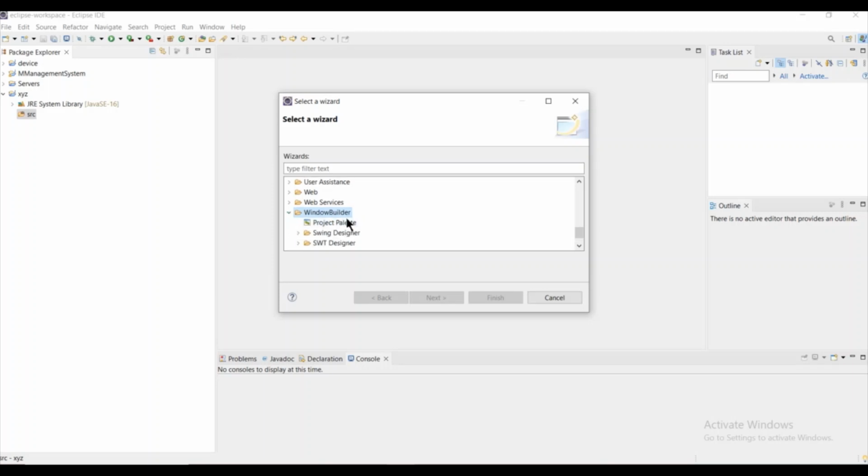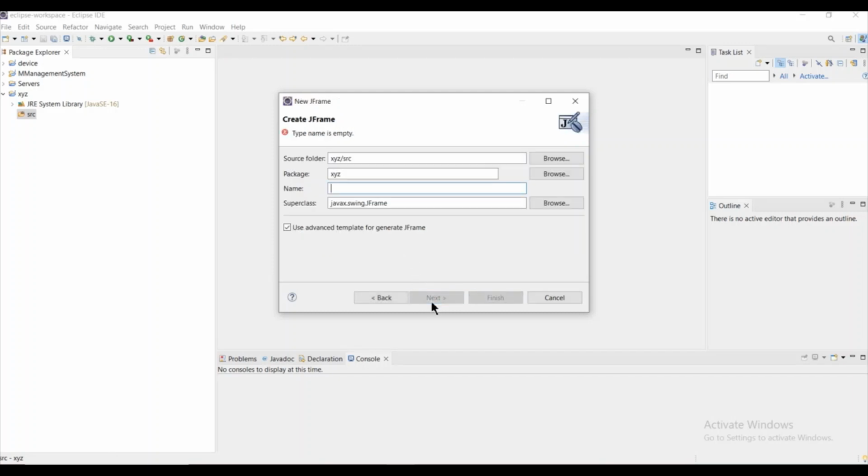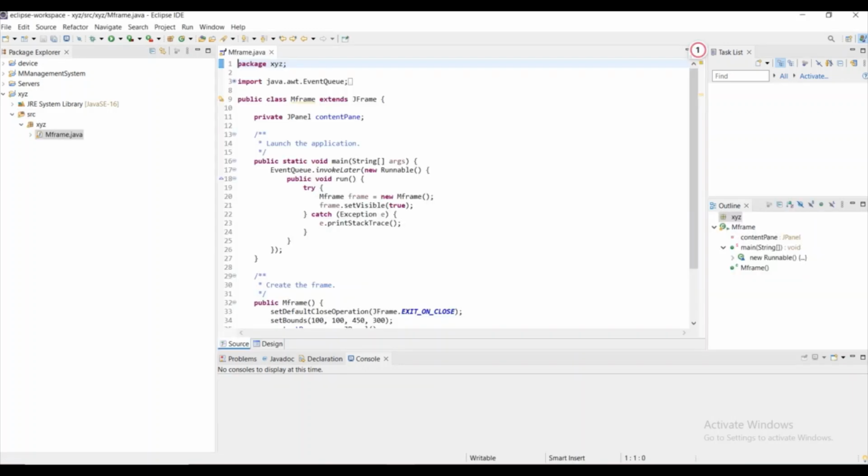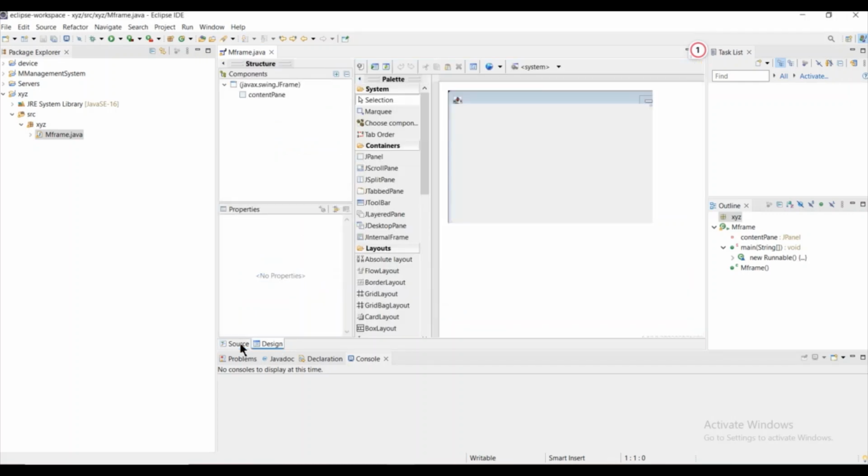Then under this Window Builder option, you will get the Swing Designer option and within that you have to select JFrame. Click on Next and then give the name of the frame. I will give it as MFrame and then click on Finish. As you can see, the MFrame.java file is created and the Design option is available here beside the Source option.